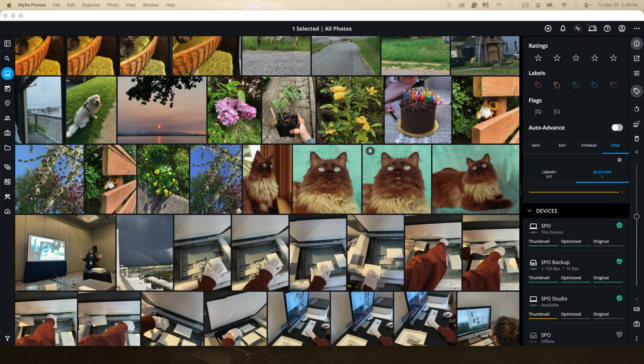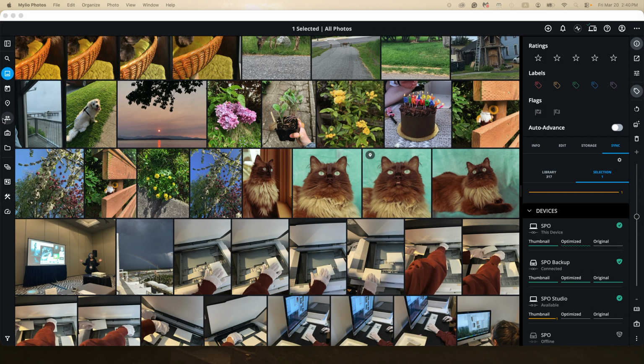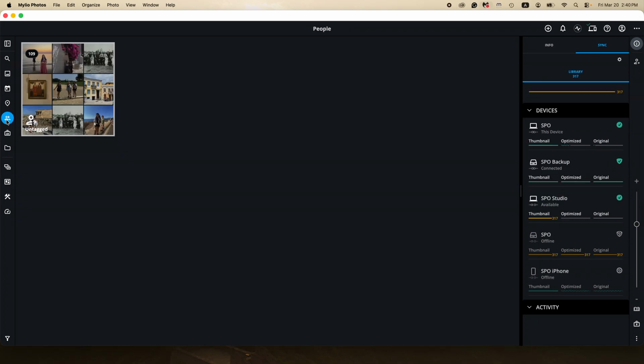In this video, I'm going to show you how to use Mylio's people tagging tool. This is one of the cooler features in Mylio. So there's a couple of different ways that we can tag people. We'll start off by going to the people tab itself, which is over here on the left-hand side, the little people icon. We'll select that.